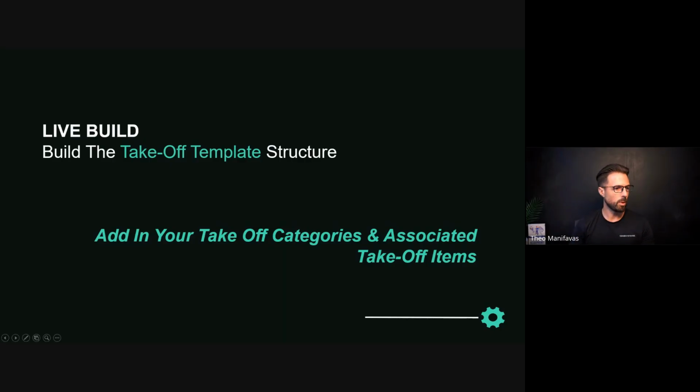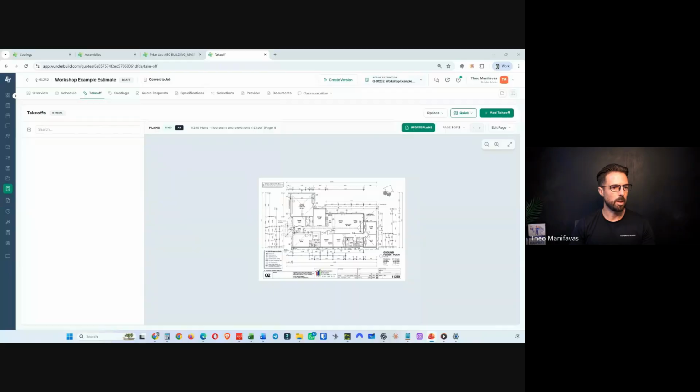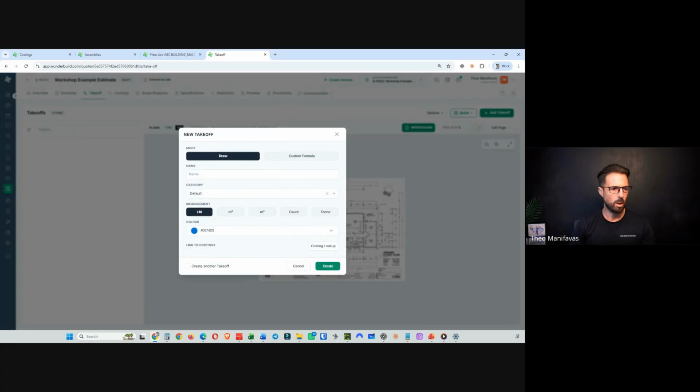So what we're going to do first is add in those couple of categories and takeoff items. So what you do here is click add takeoff, and the first one I'm going to add in. Let me copy that from my notes, just to make it easier.